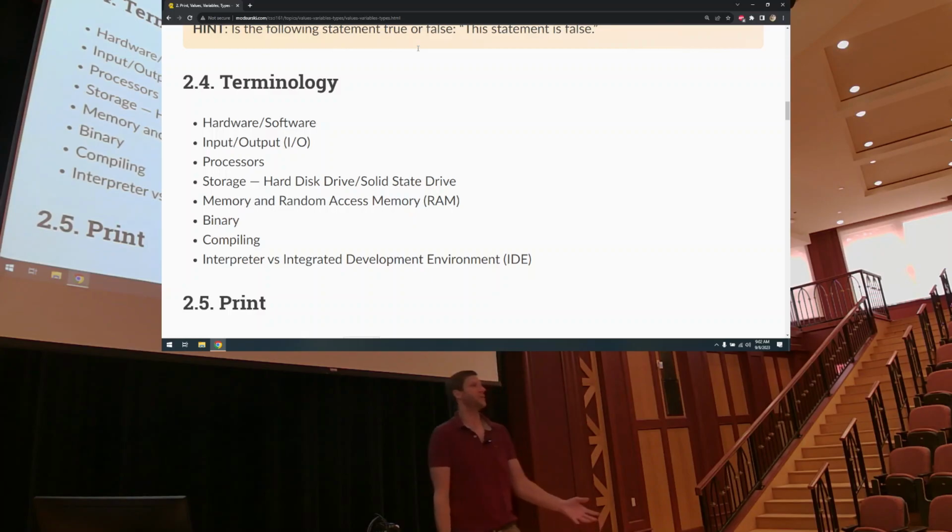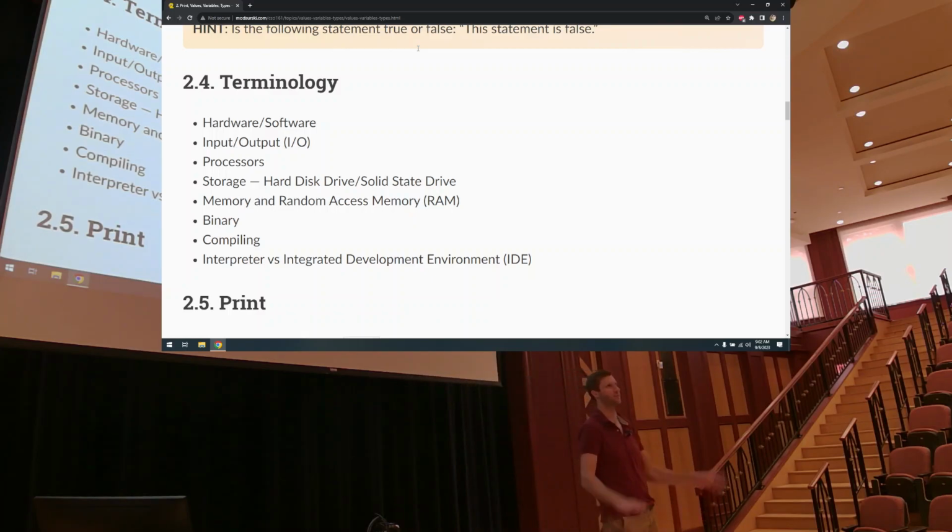Processors. You've all at least heard the word processor before, right? Your computers have processors. A processor is the actual thing in your computer doing all the number crunching, for the most part. It's the thing where all the instructions and data goes, and it does all the calculations for you.